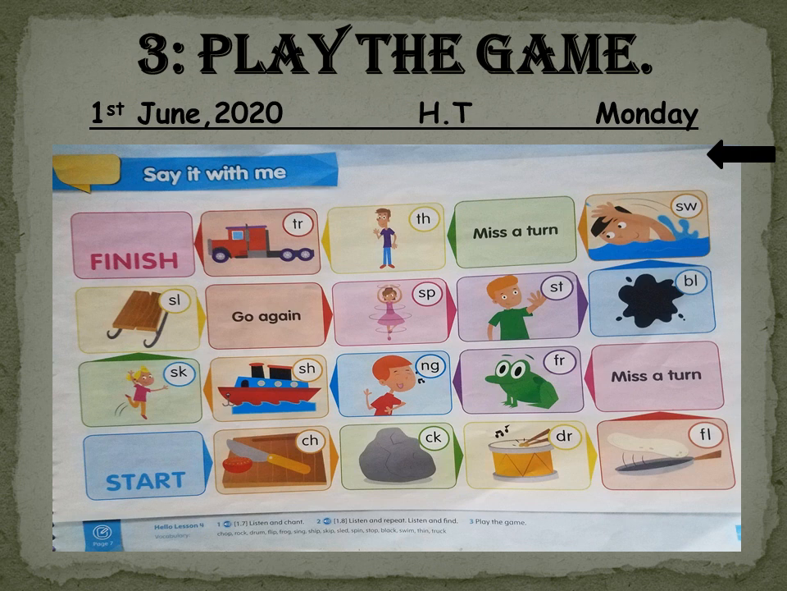Then the second picture is about rock. Digraph K. CK says K. And the word is rock. The picture is rock. Then come on to the next picture. Picture number 3. What is the digraph? Digraph DR says dr. Drum. Picture number 4. Flip. Flip means moving something so quickly. Flip. FL says fl.